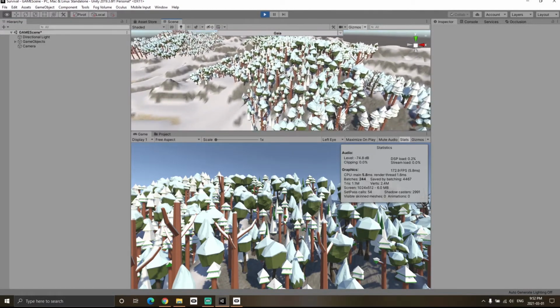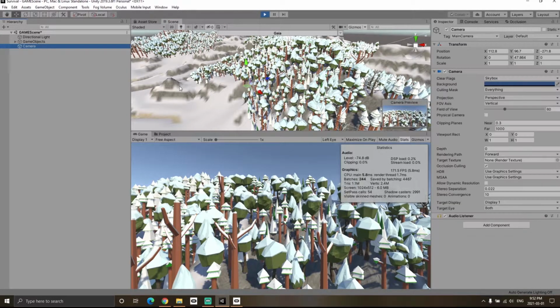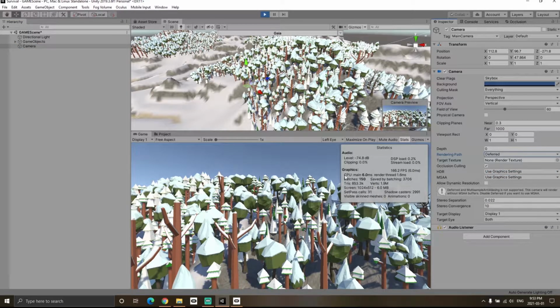However, if there are lots of shadow casters in your scene, you might not want to use forward rendering. I'm going to show you an example. Currently you will see that the total number of batches I have is 244 and triangles 1.1 million, and my rendering path is forward. If I change this to deferred, you will see that the total number of batches goes down to 150 and triangles go down to 853,000.